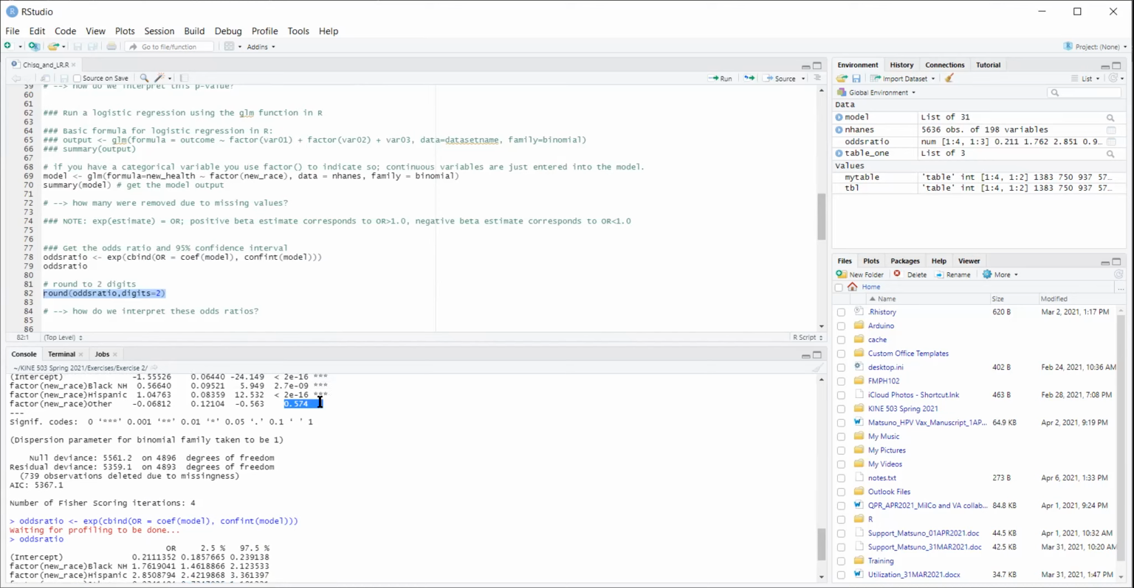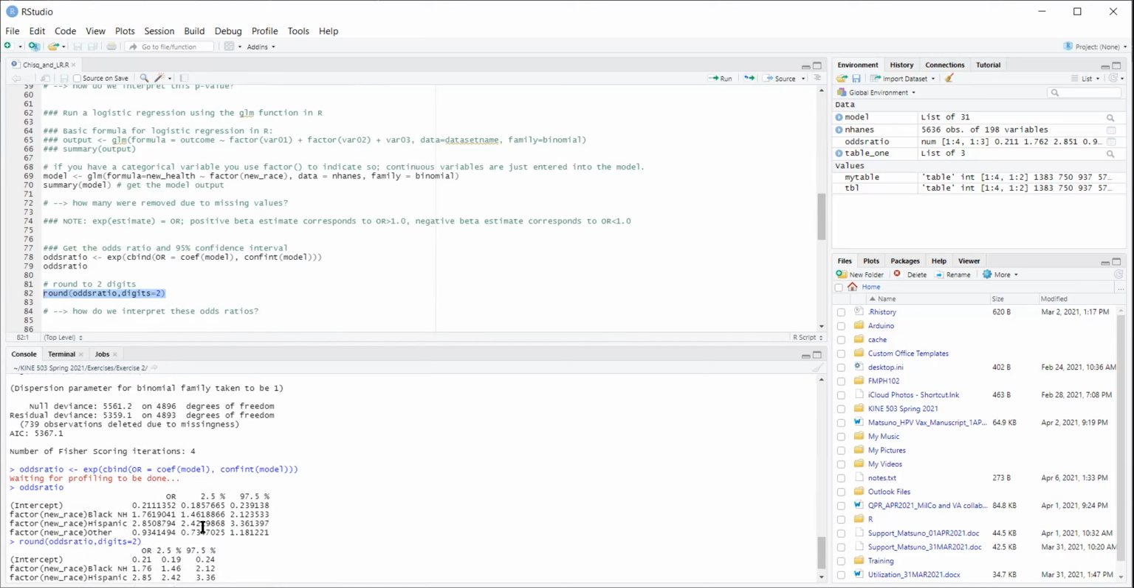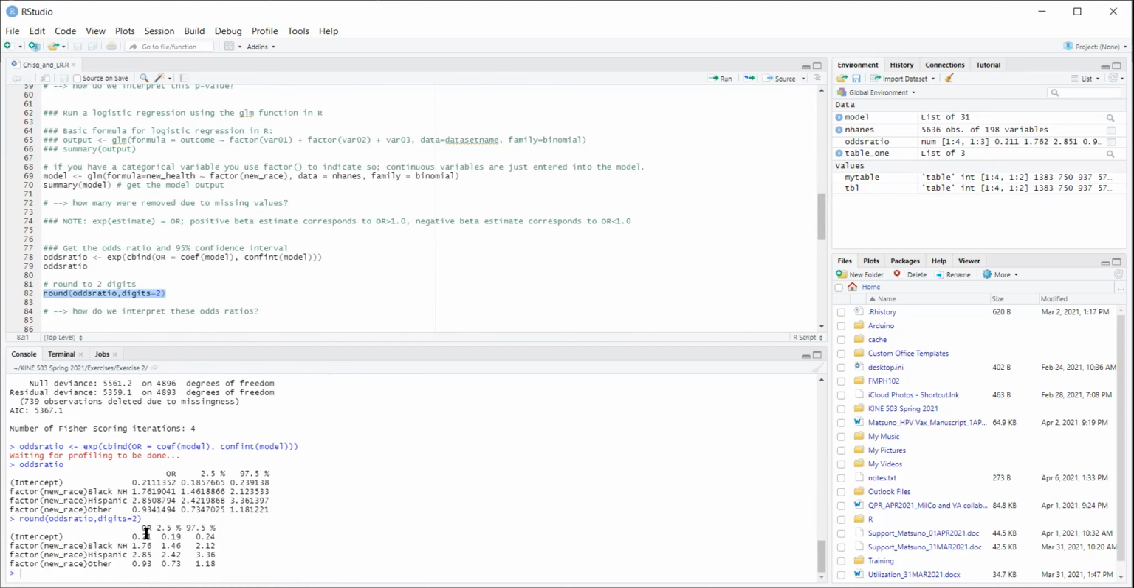That's greater than 0.05. So then we would conclude that there is no difference in general health, the odds of having fair or poor health, for other race ethnic groups compared to white individuals. Okay, so the only 2 groups that are significantly different from our reference group are Black non-Hispanics and Hispanics, and they are at greater risk of having poor or fair health.